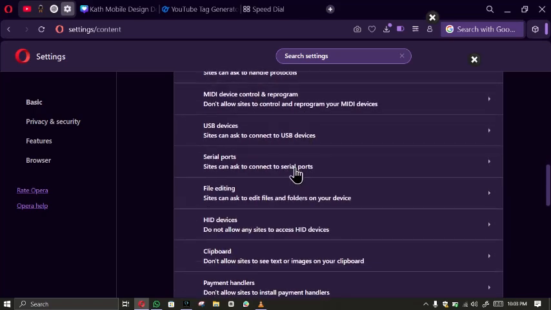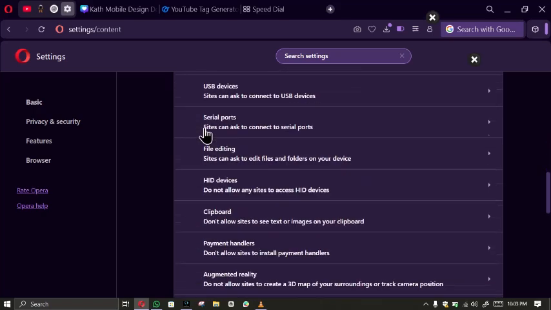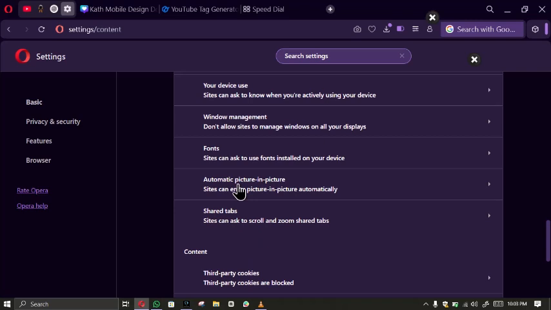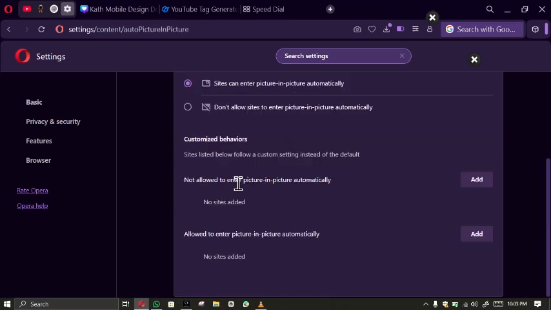Now that arrow brings out the additional settings, and now in the additional settings you scroll all the way down until you see automatic picture-in-picture. Click on it.